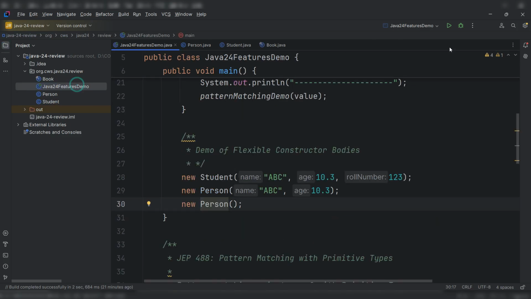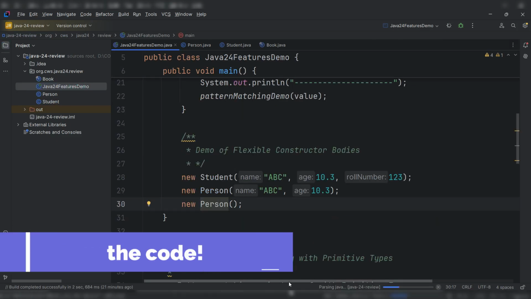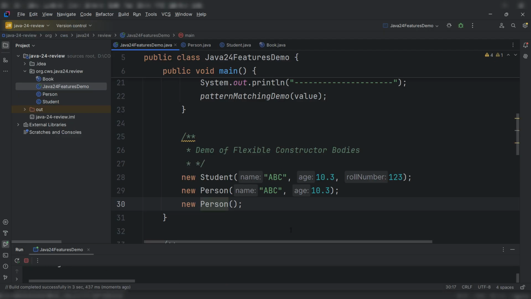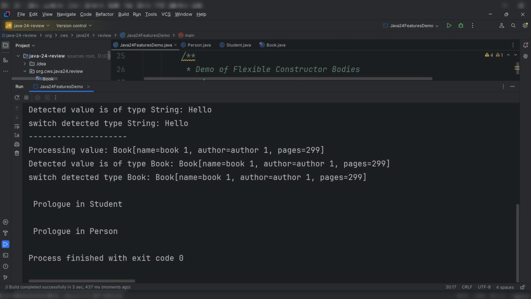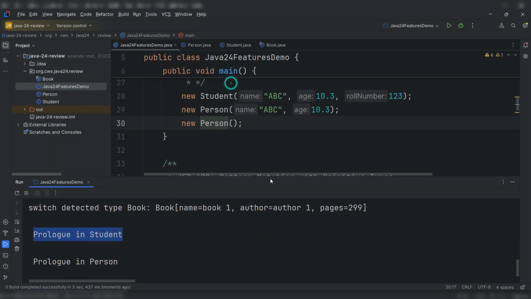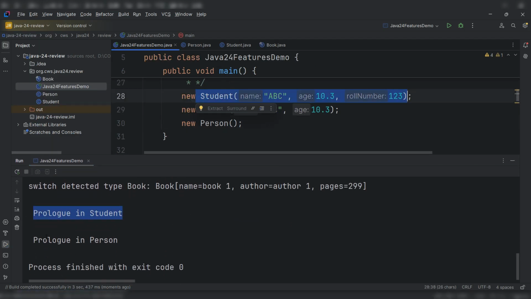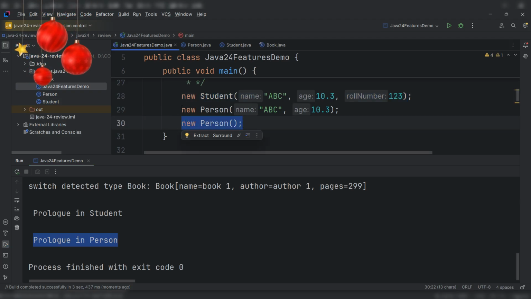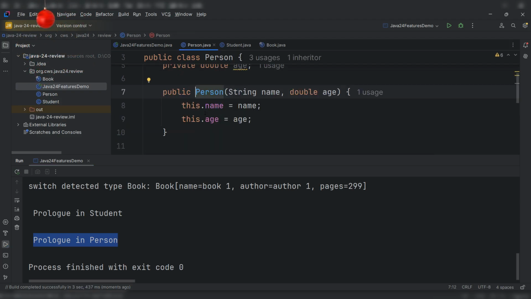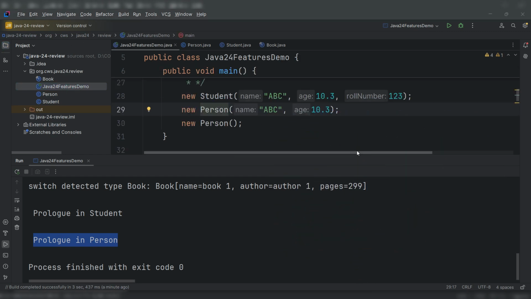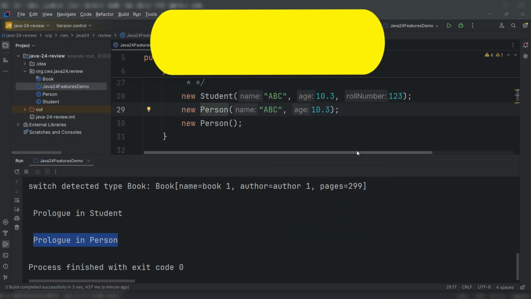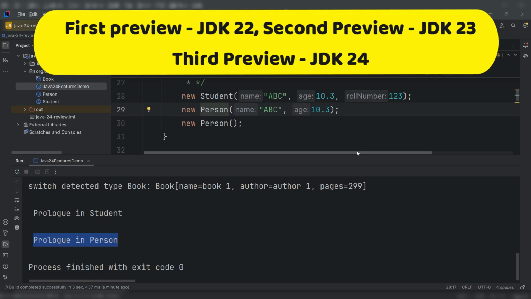So good, let's give a call and see if it works. If this does not throw any compiler error and it runs, then our code is tested. So see, prolog in student, okay, that is a result of this. Prolog in person, which is a result of this, and this has no print statement, so it does not print anything. That's good.